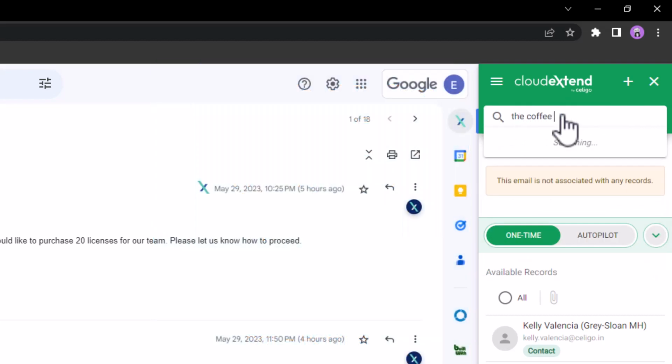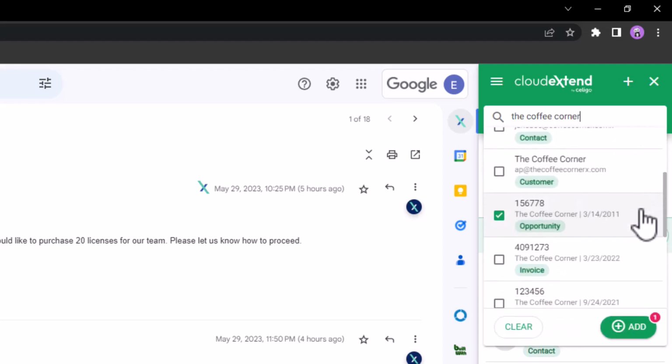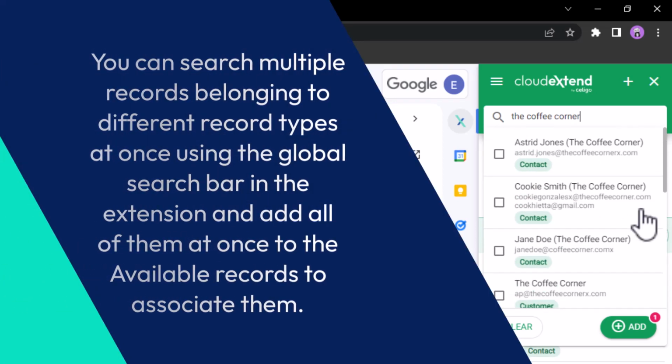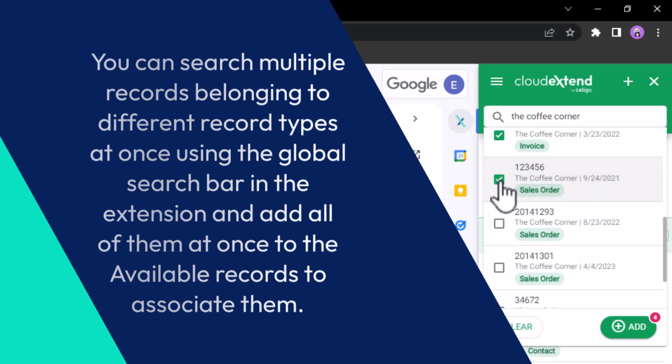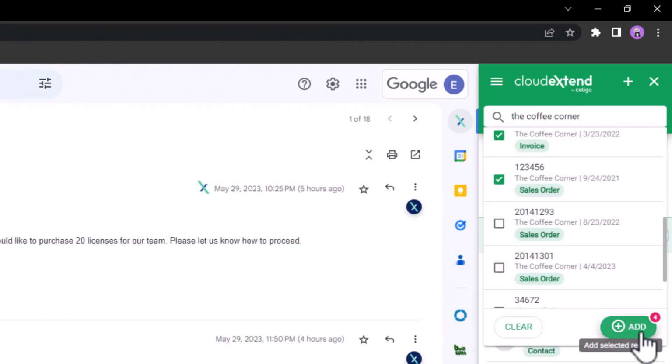It is recommended to provide as many characters as possible to enhance your search in NetSuite. If no prefixes are used, CloudExtend will perform a wildcard search. This allows you to search for multiple records across different record types, allowing users to add multiple records at once. Click the Add button, and choose your save method.